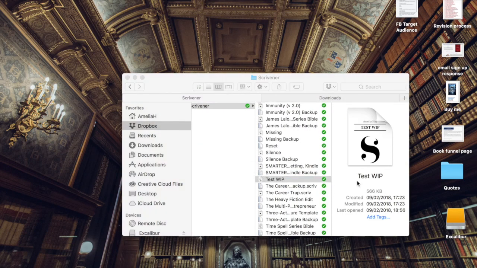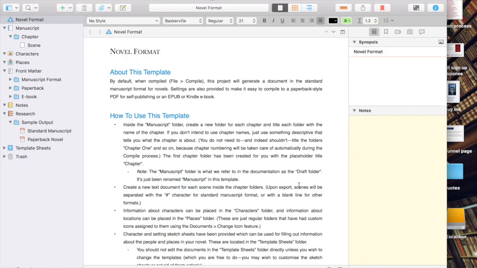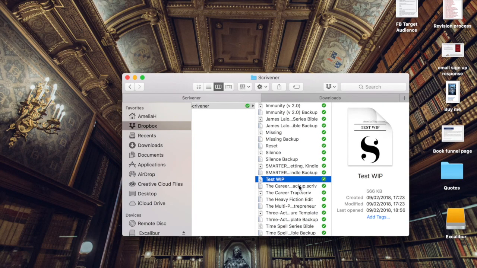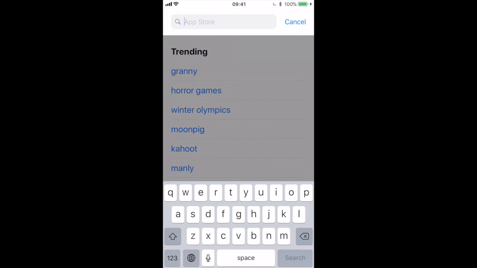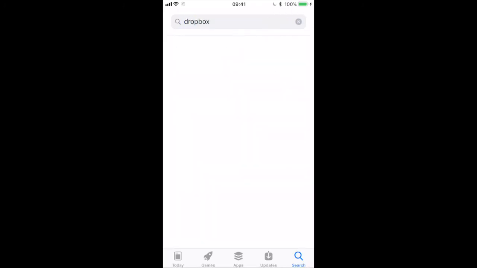And this is that blank document we created at the start of the tutorial. So I'm just going to close this, and then I'm going to go over to my iPhone and show you how to use the iPhone version. What you're seeing on the screen right now is my iPhone, and we're actually in the App Store. So just search for Dropbox.